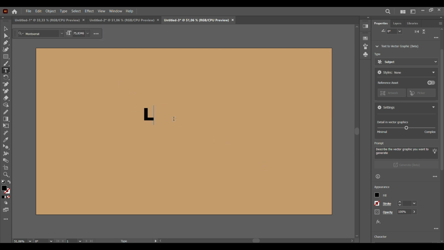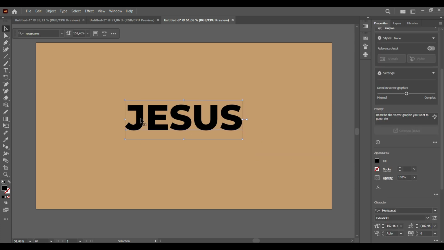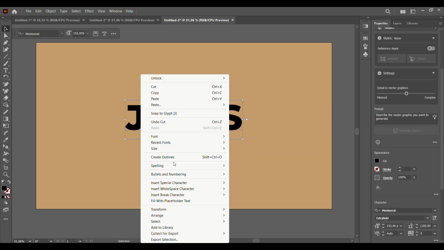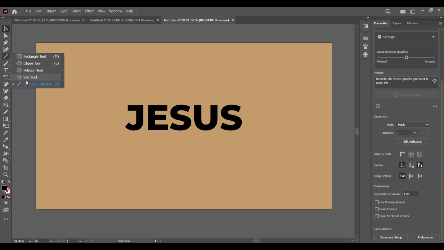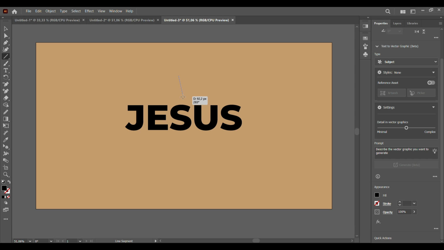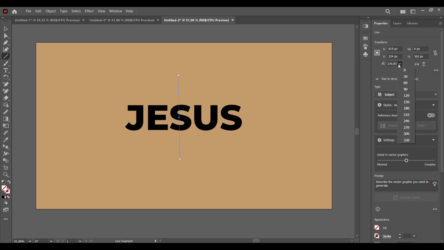Once you've chosen your font, we can now put in our text. You can type in anything you want. Then we're going to create an outline of our text. We can do that by right-clicking and selecting Create Outline. And once we have that done, we can then now select our line tool so we can divide our word in half. It doesn't have to be perfectly straight. You can always come here and select 90 degrees.